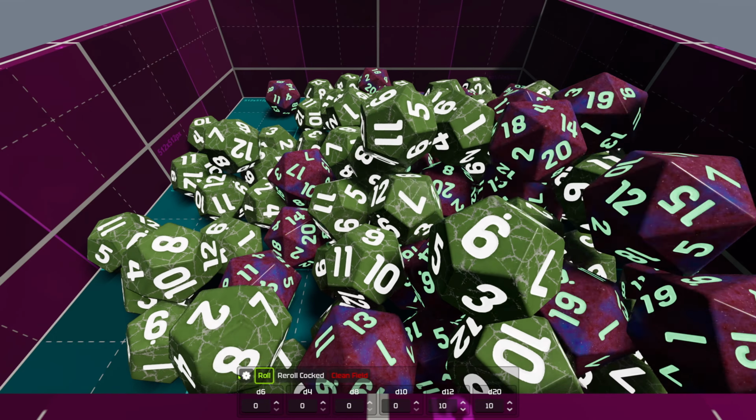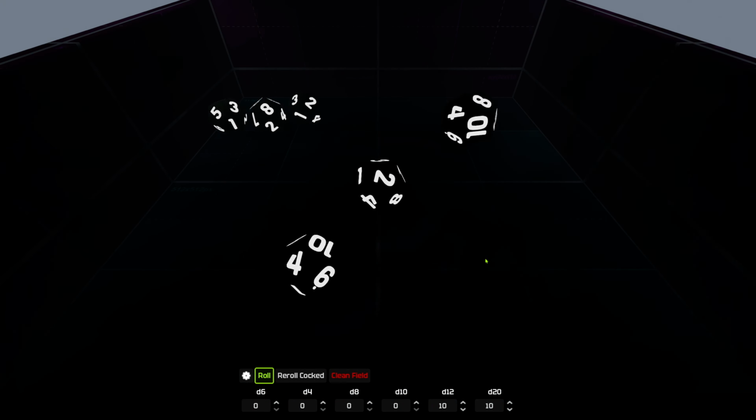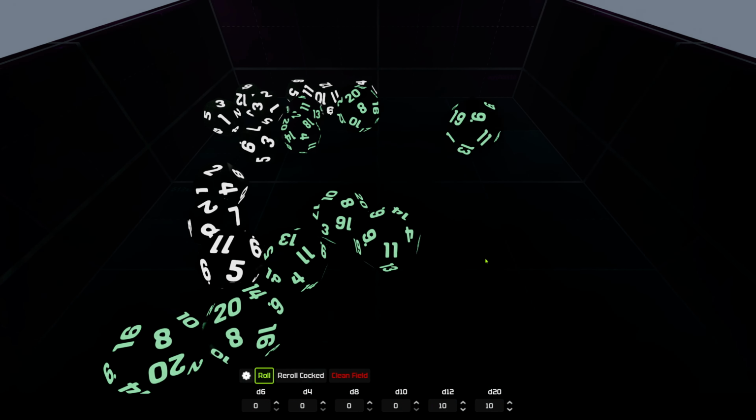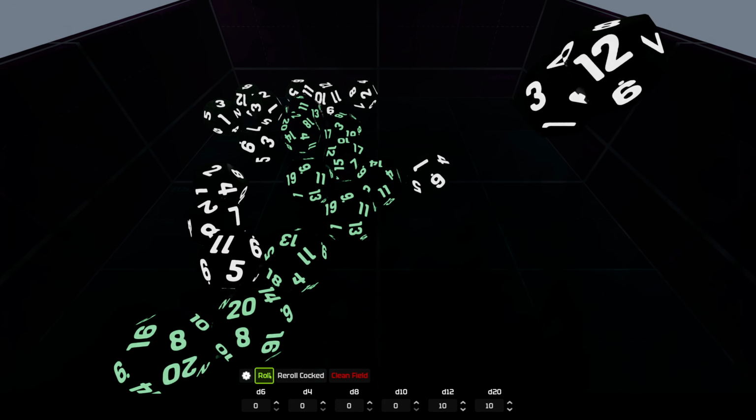Today I'll show you how to implement a 3D physics-based dice roll system in your game. This video is an overview of the main concepts. The code and the project template are available with the link in the description. It's free and under the MIT license.